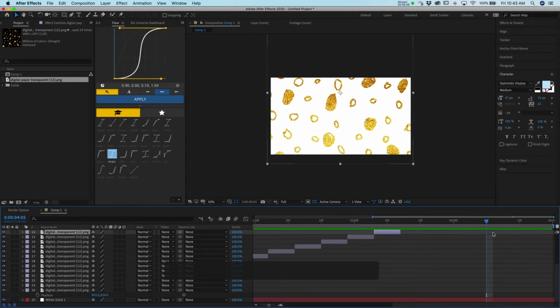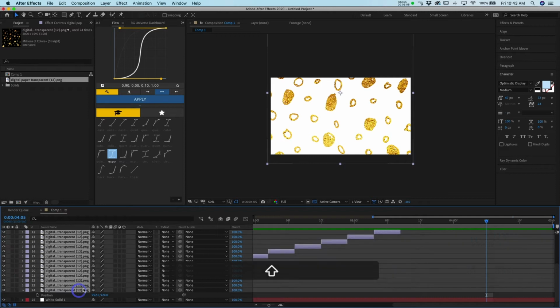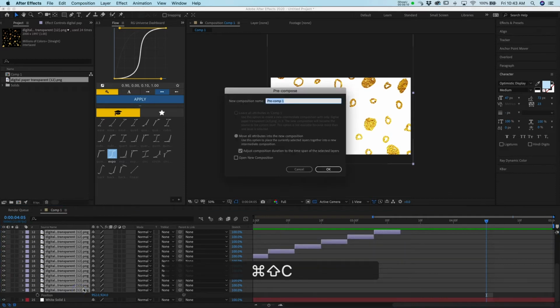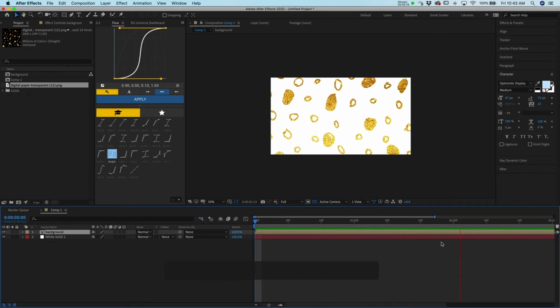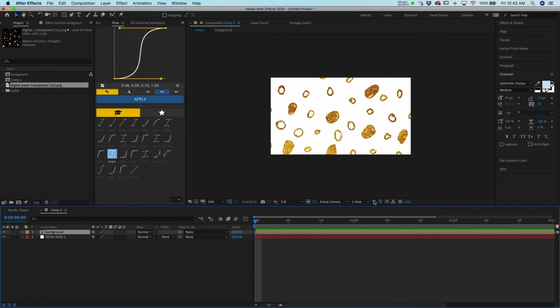I'm actually going to pre-comp this to clean it all up. So select them all. Command Shift C to pre-compose. We'll call this the background. And now we have a nice moving background. I want to do something else real fast too. I want to actually speed it up a little bit more.